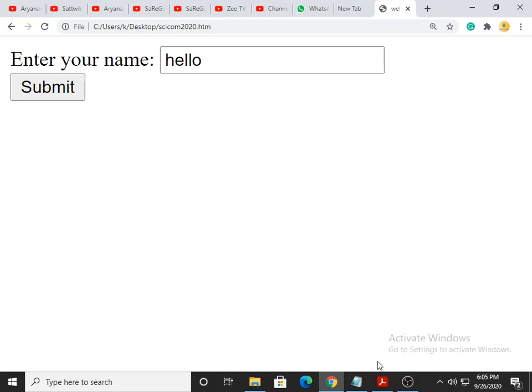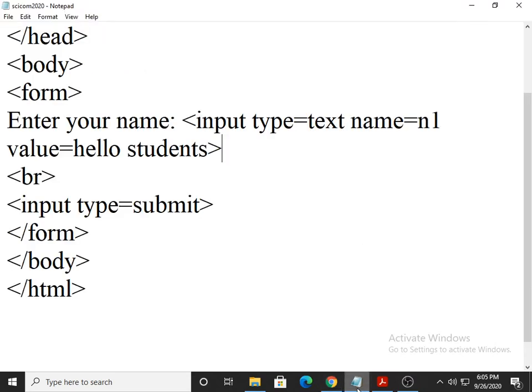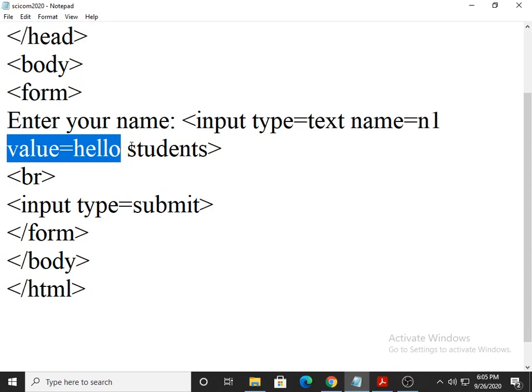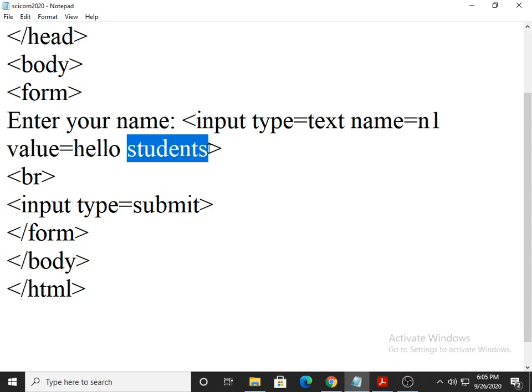But I want hello student. Why does it happen so? We learned in the previous lecture and this lecture also: input is a tag, but this is what? Attribute equal to value, attribute equal to value, attribute equal to value. But what happened to this? It is with whom? Which attribute, which value? Nothing. So it is totally ignored.